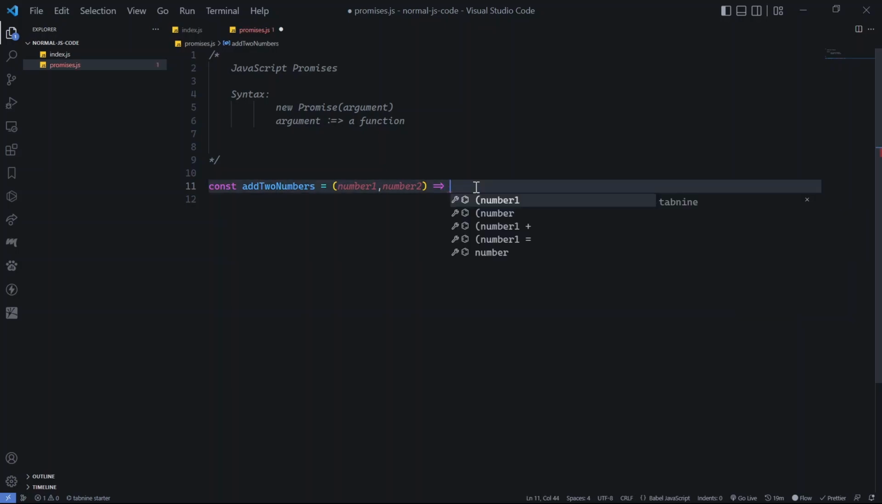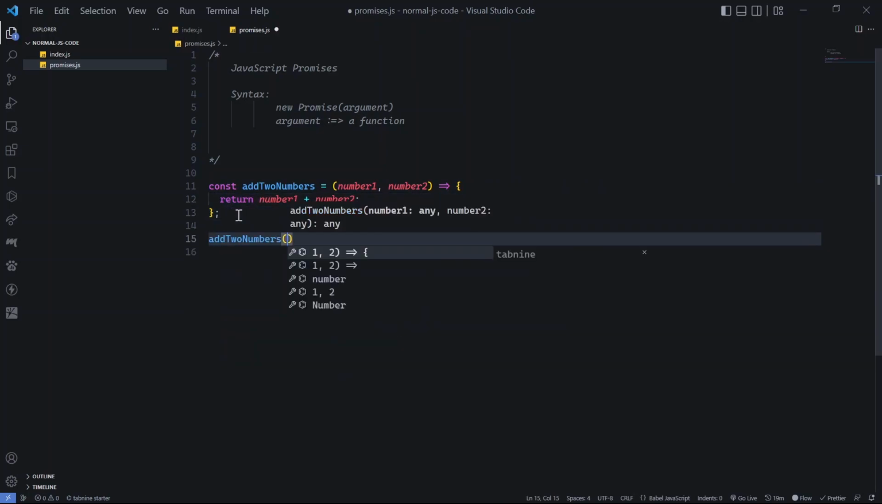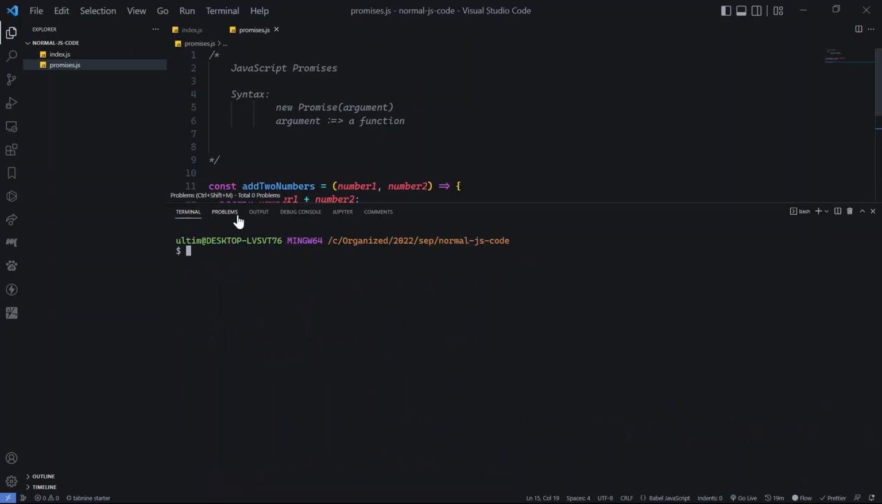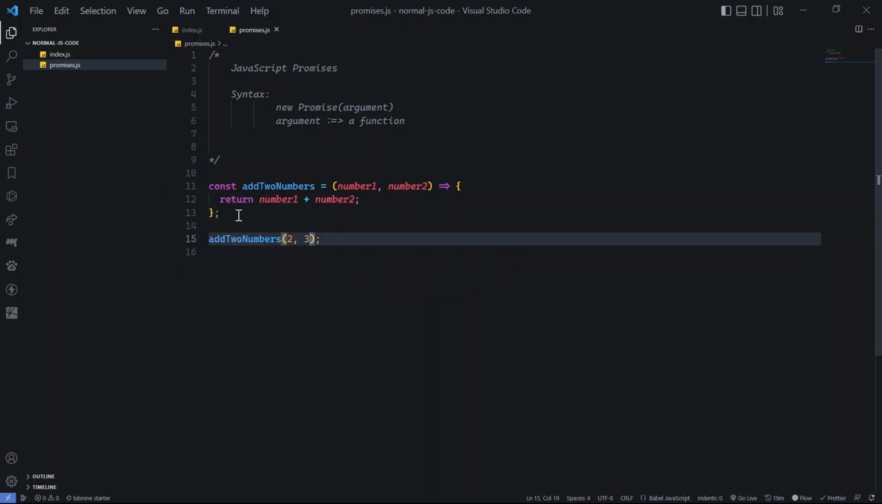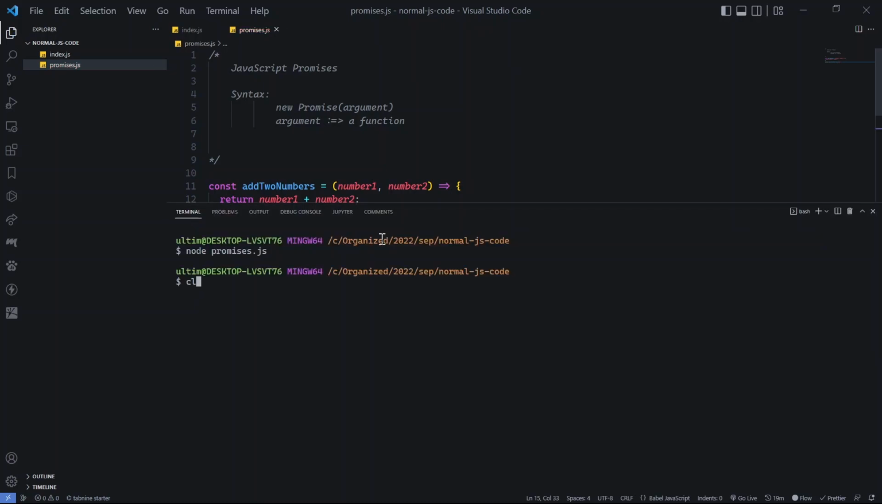If it is a single line, we can just return it like this. Otherwise, we can actually wrap it into curly brackets and add a return statement. So both of these are equivalent, and we want to call it. We can just call it addTwoNumbers(2, 3), and then let's say we want to run the program. So of course we need to console log this. So this is an example of a function taking two integer arguments and returning the result.